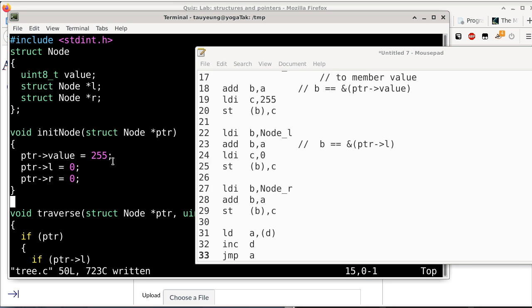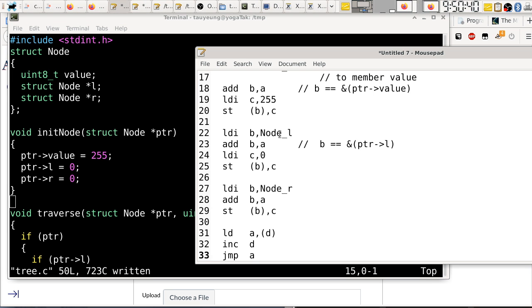Init node is not needed by the program. I'm just using it as an illustration of what we need to do. Are we good so far? Yes? Okay, cool. All right, so I'm going to show you what you'll be given with this program.